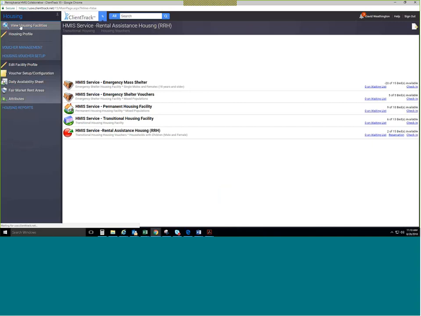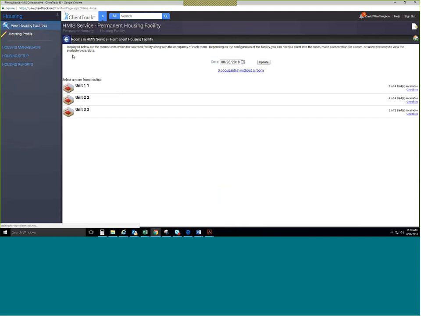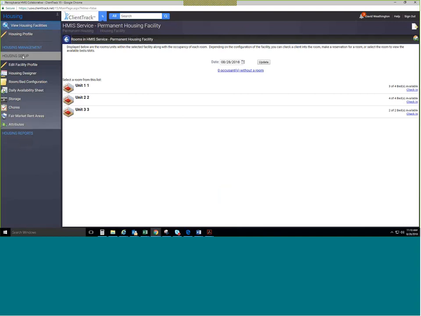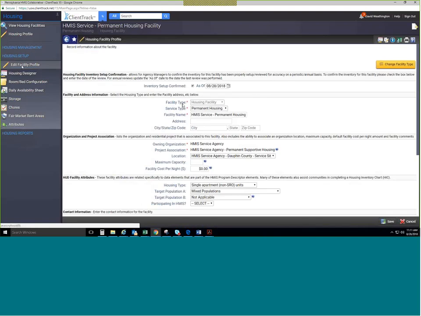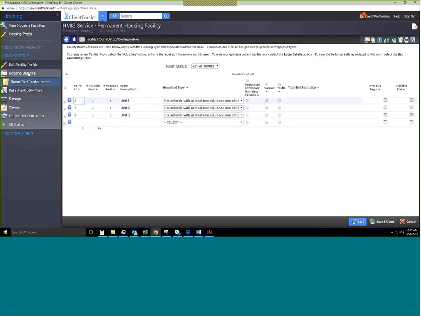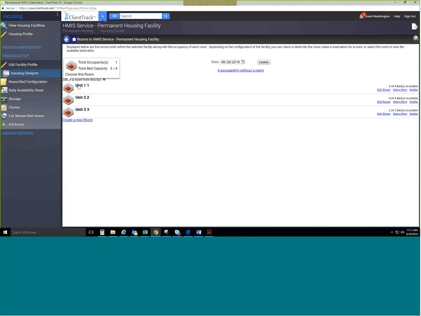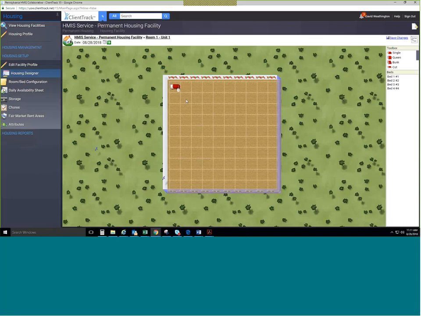What I'm actually going to do, let's go back and switch to the permanent supportive housing for a second. All right, now we'll go to housing setup. And what we'll do this time is, one, you can look at your facility profile here and confirm your information all under the setup if you're an agency manager. Or you can come here to your room bed configuration. Now you can go to the housing designer and load that. It's a nice concept and layout of how they do it, but it's a bit confusing because of where it takes you and gives you a nice pretty graphic and so on and so forth.